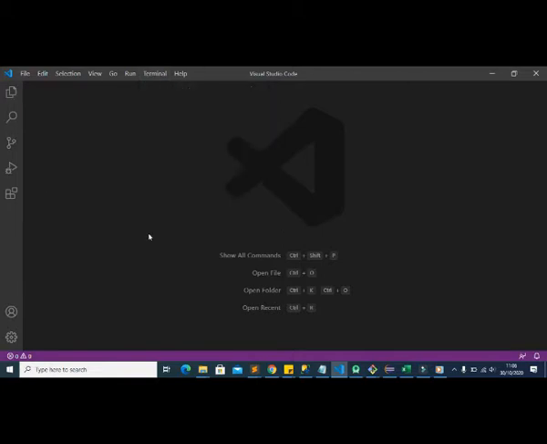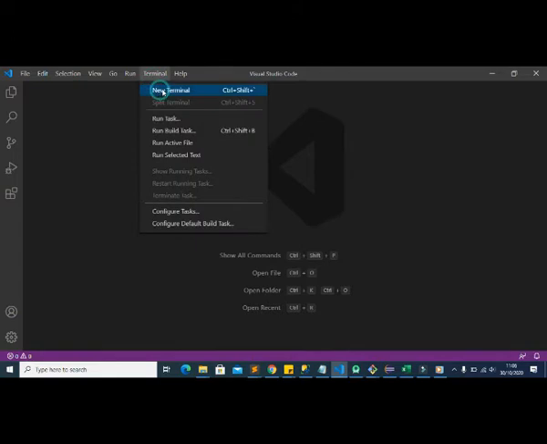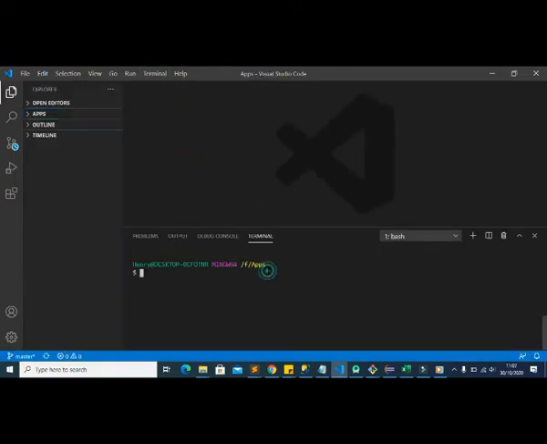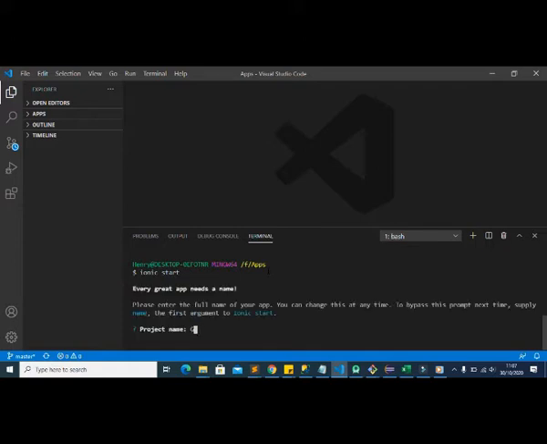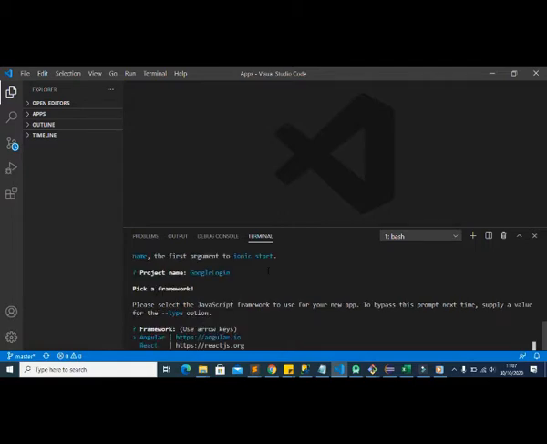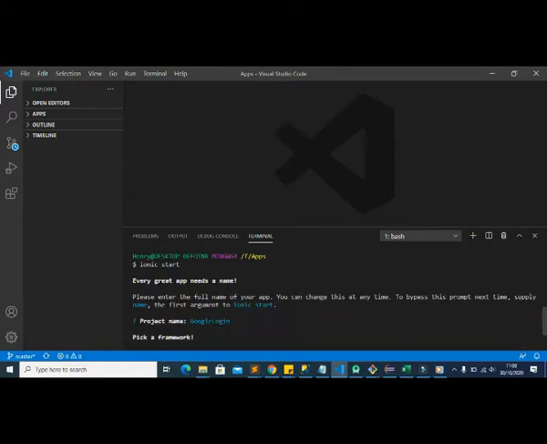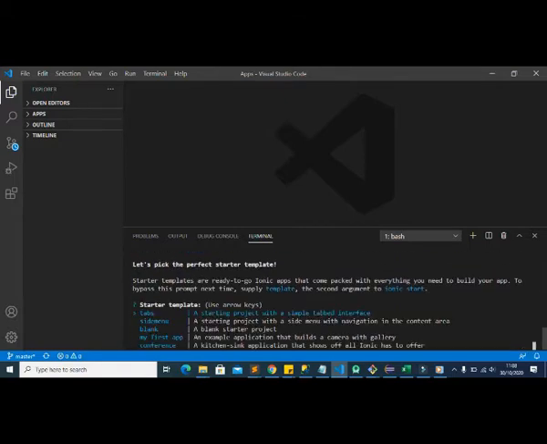Go to your Visual Studio Code. I'm using Visual Studio Code. Go to terminal, new terminal, whatever. Run ionic start. Ionic will ask me for the project name. Say Google login, and I will select the Angular framework. Which template? Let's use a blank template.